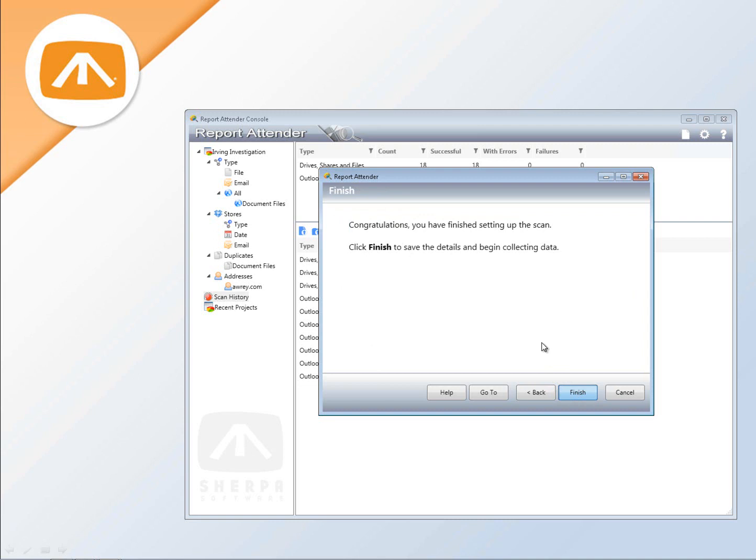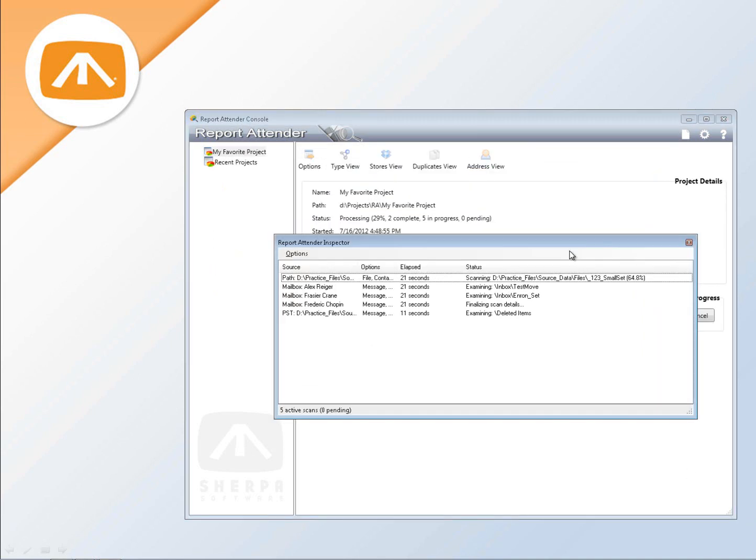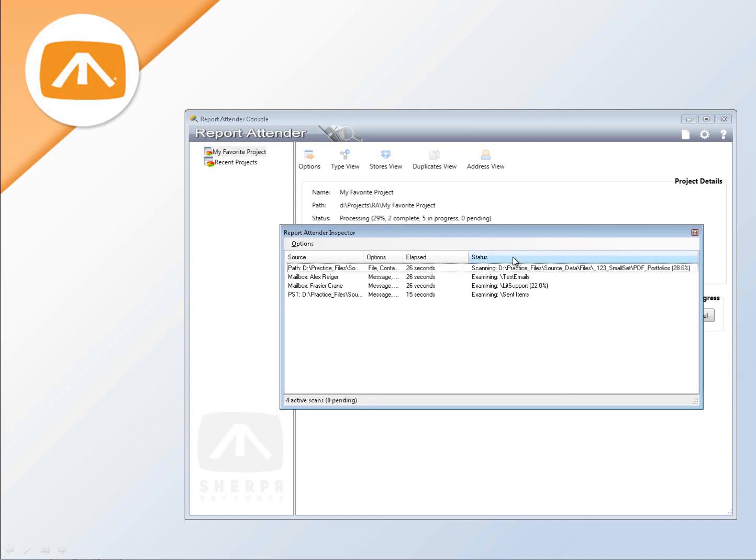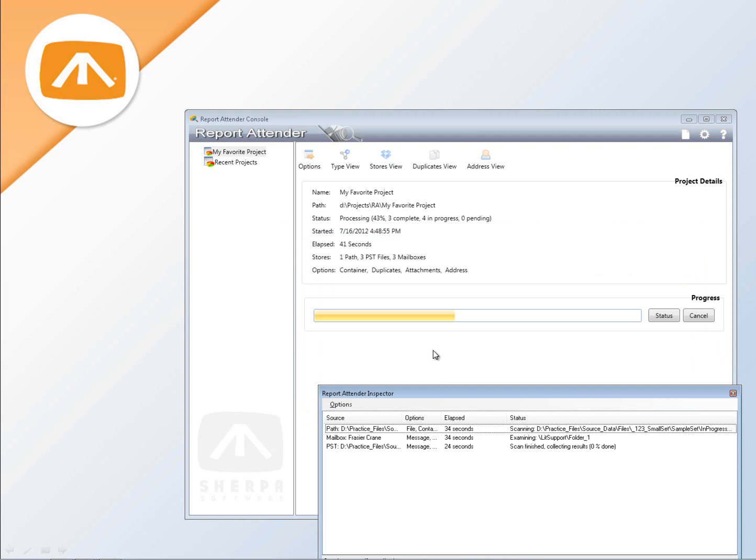And what starts up at this point is the scanner. The inspector is a portion of Reported Tender that controls the different scans that are running. As you can see here, you can see the progress of your scan, how many items are pending, how many are active. You can also see this information on the main panel of the console.